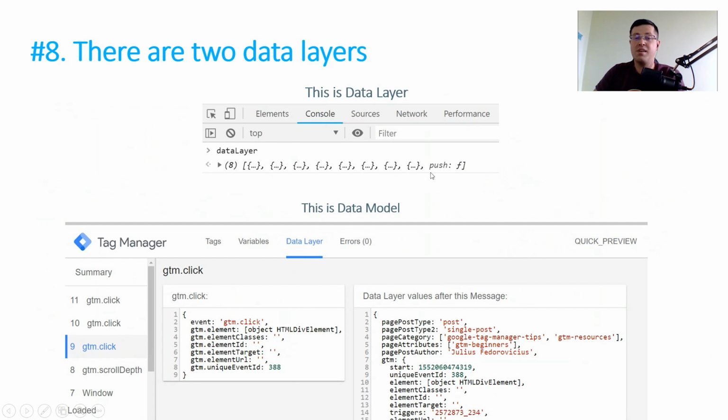And this is all possible because of this push method right here. When data layer is created on a website, this is not some simple regular array. It's actually a special array that contains a modified push method. Because if you have at least some knowledge in JavaScript, you know that arrays have various methods that you can work with. So push, pop, slice, unshift, and so on. And they can do different things with arrays.